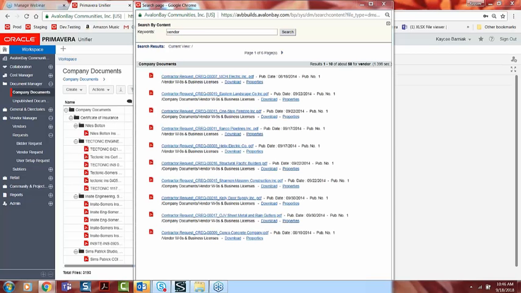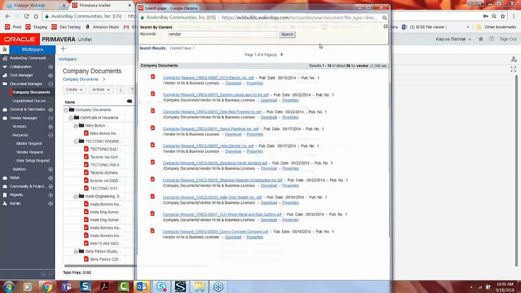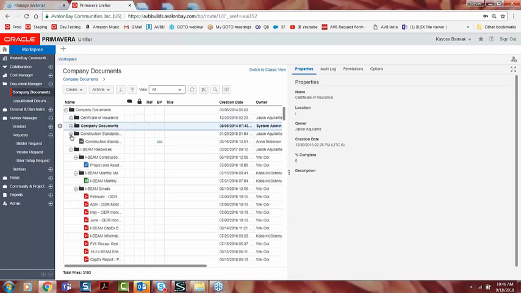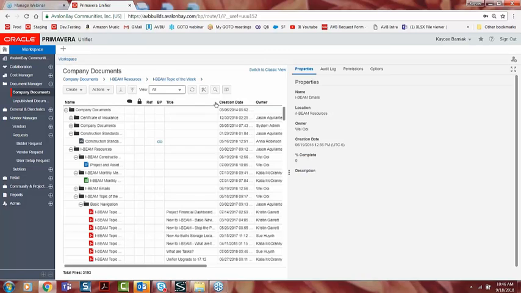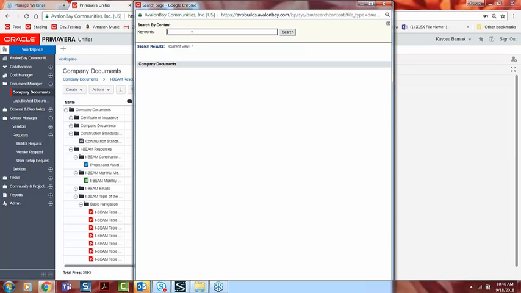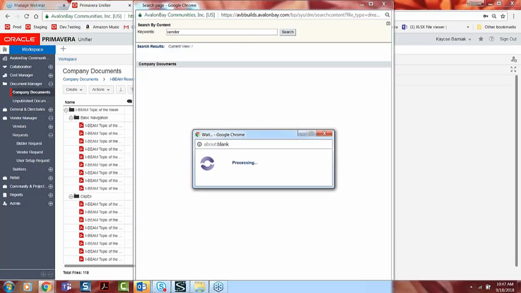Okay, so I looked up vendor, and then you can see all of the results that come in. Now again, you'll want to pay attention to what level you're searching at. I was at the highest level with company documents. You can bring it on down and say you want to search for a topic of the week. You can do a search. Pop it in and do a search. And then all of the options would pop up for you.